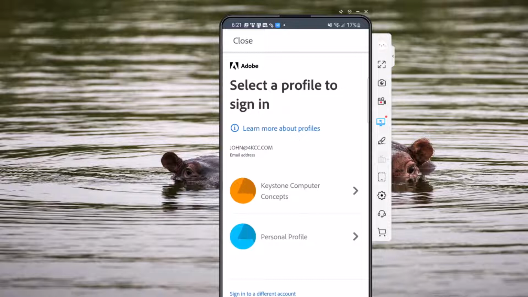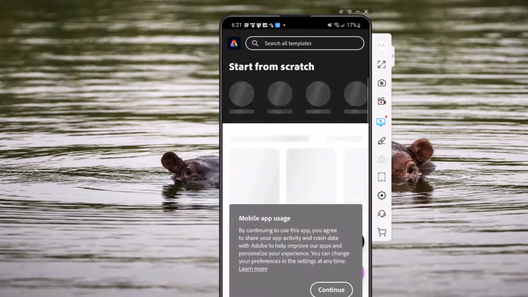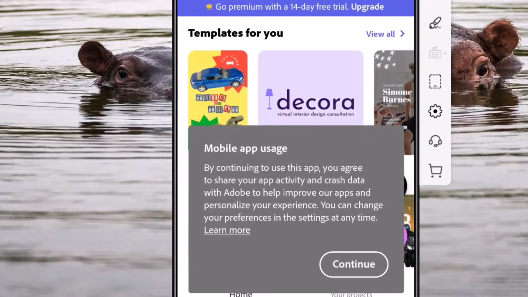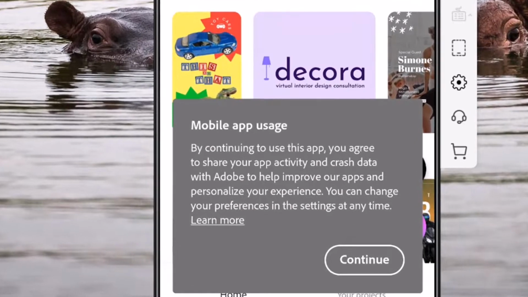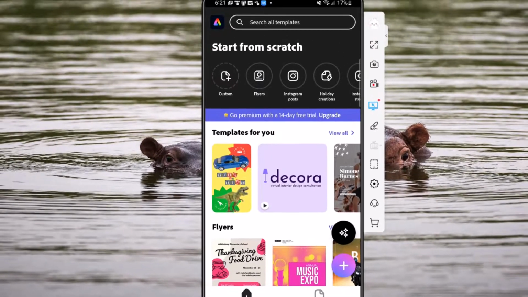I have a choice, business or personal account. Normally, you would probably only have the personal. And I'm going to sign in. And now I get this little mobile app usage pop-up. You should read that. You're going to click continue, but it does tell you you can change it in settings at any time. But you help Adobe so that they know what's going on. And now, on my Android, I have Adobe Express.